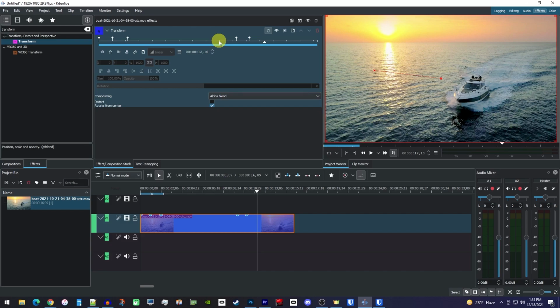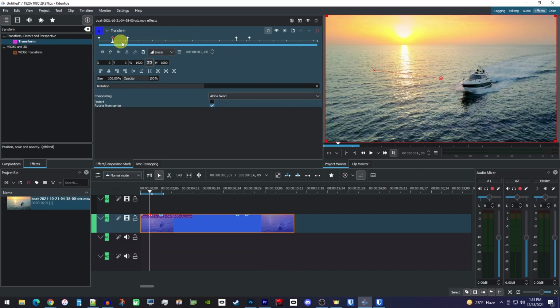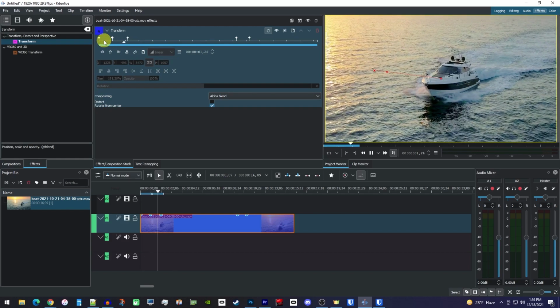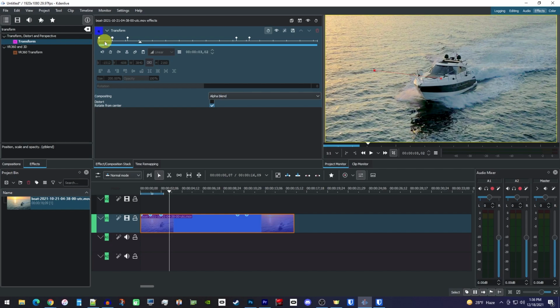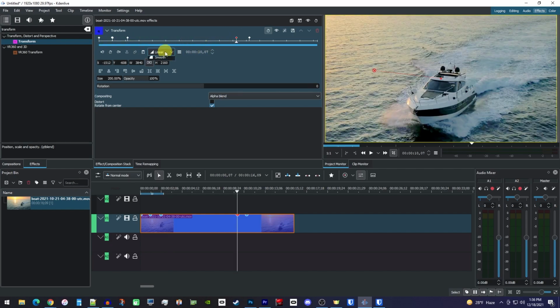Okay, those are the basics, but if you want to make your zoom more smooth, you'll want to select this second keyframe and use this dropdown to change it from linear to smooth. Now, when I play this back, my zoom's smoother. We can do the same thing with our zoom out by selecting the second to last keyframe and changing that to smooth as well.